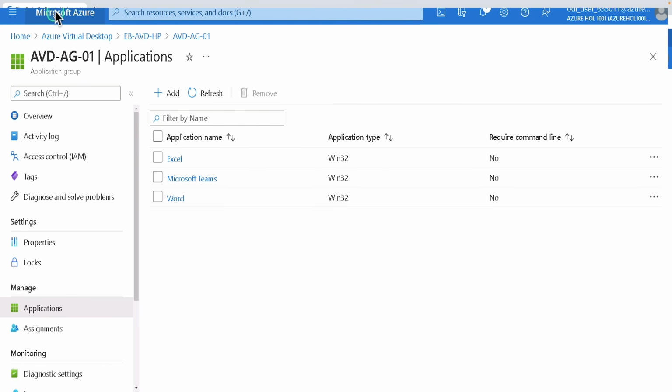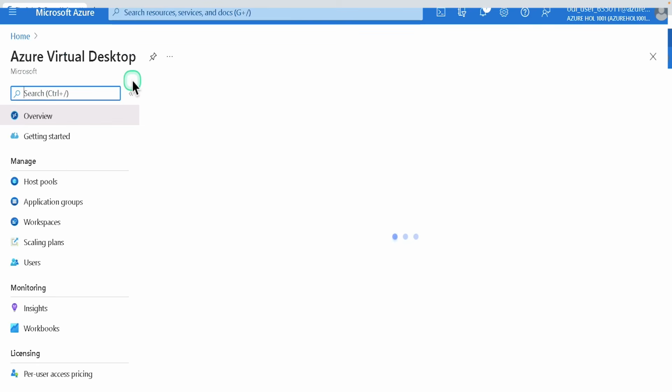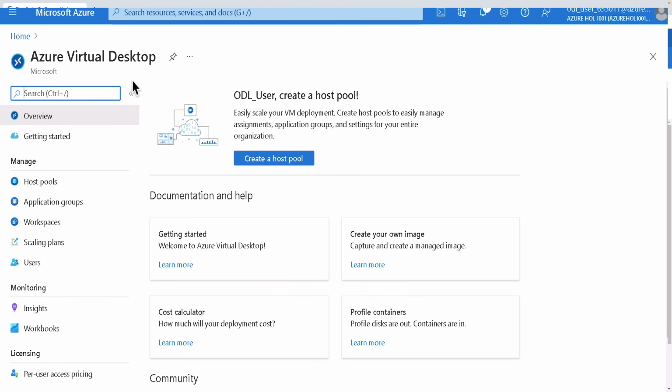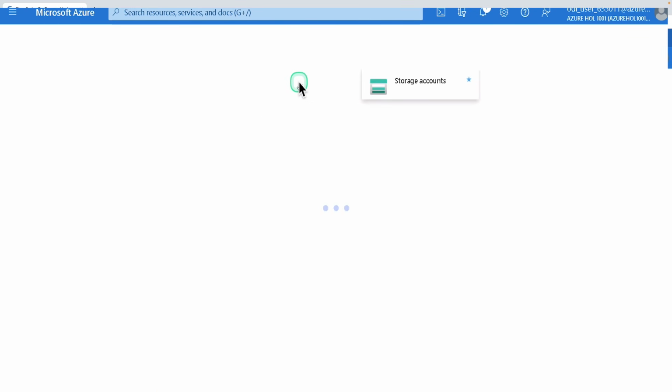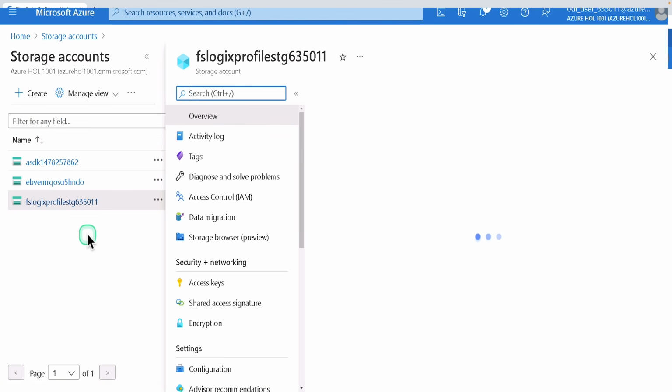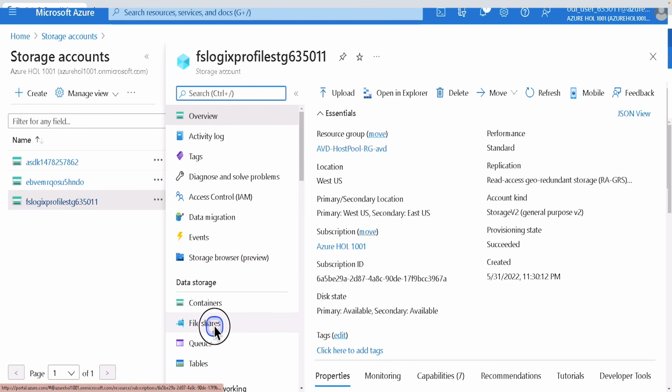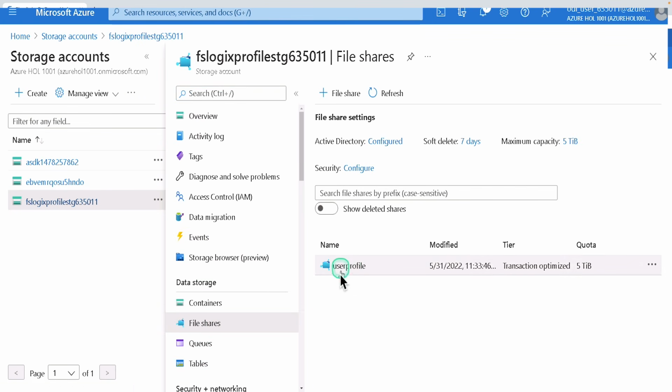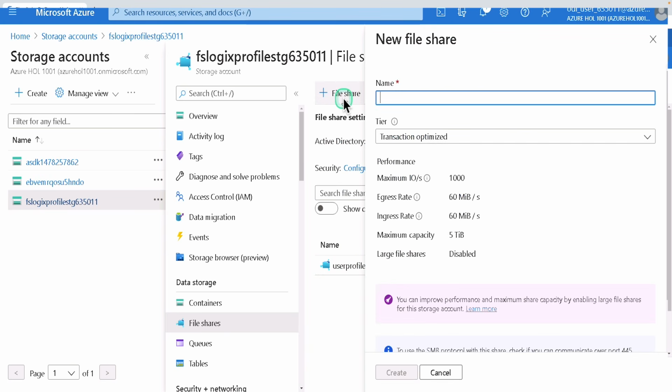I'm going to go back to my Azure homepage. Before that, let's go to the Azure homepage. Click on your storage accounts. Select the storage account we created, and under that, let's go to file shares. We created a file share for user profile. This time we are going to create a file share for MSIX app attach.